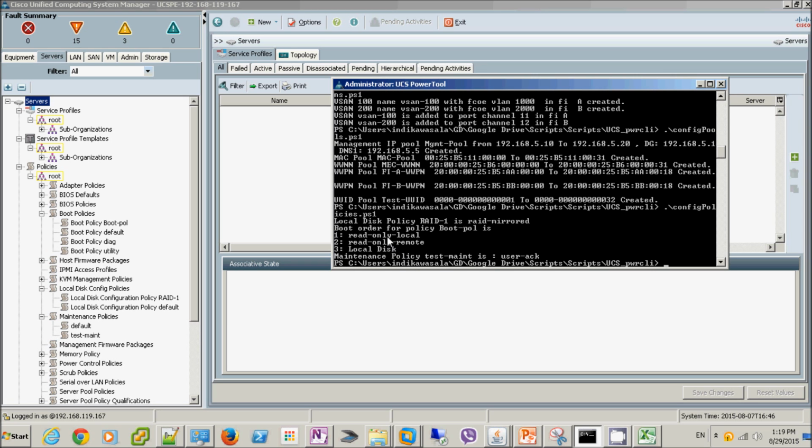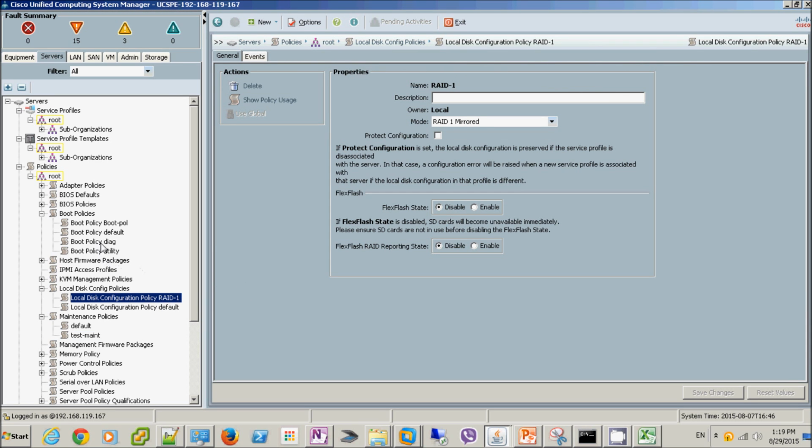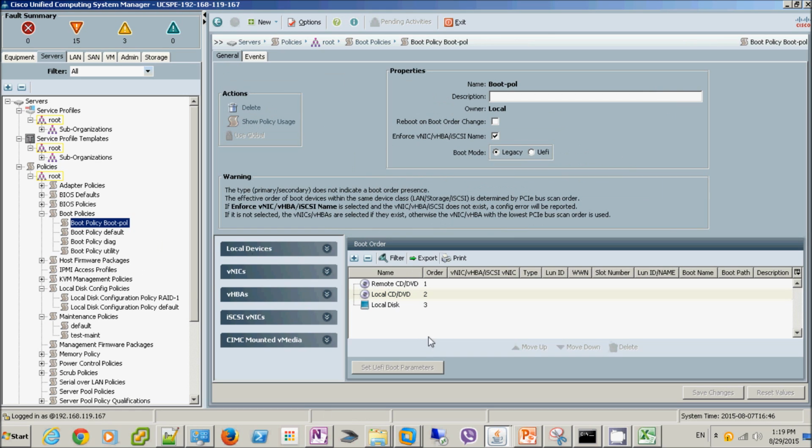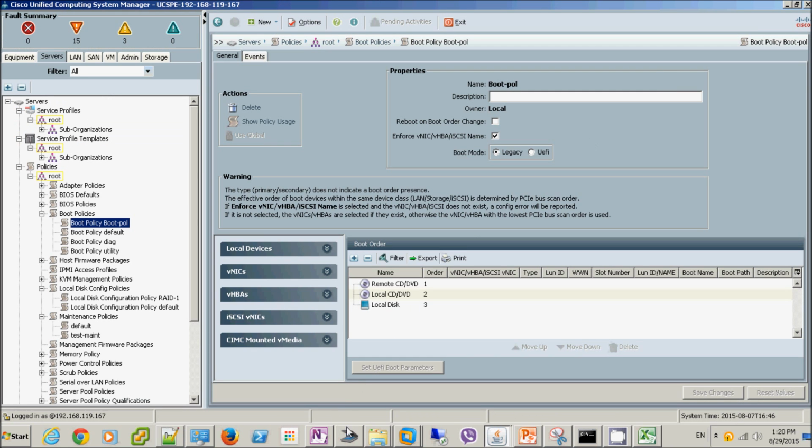So it has created the required policies with the settings, local policy RAID 1, boot order with the boot policy is set like this, and maintenance policy, this policy is set to this. So you can see the policies are now created with the required configuration. And the next step is to create the unique templates.